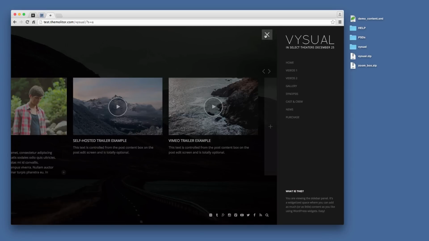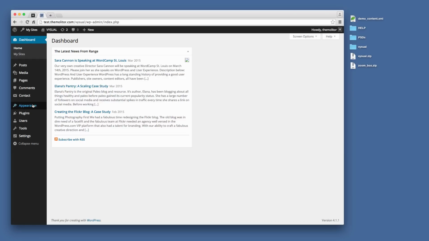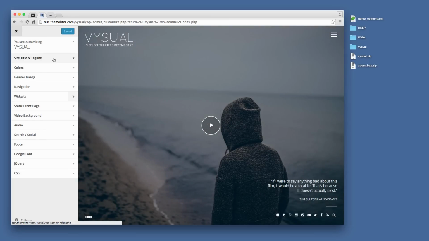So what I'm going to do now is I'm just going to take you into the dashboard, and I'll just go over some of the theme options available. All the theme options are available from the Customize page, so you just navigate to Appearance and Customize. So here we have control over all the elements of the theme.